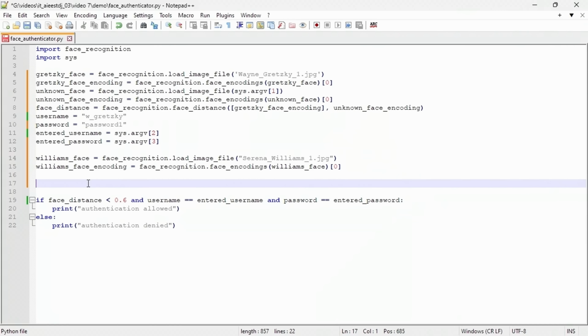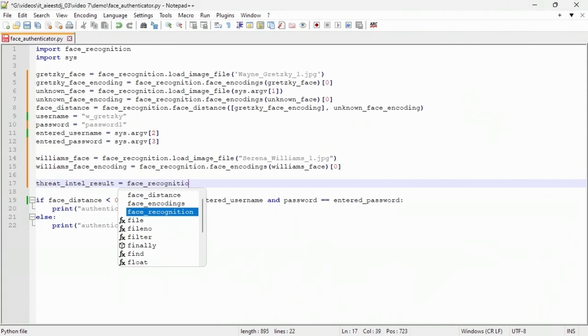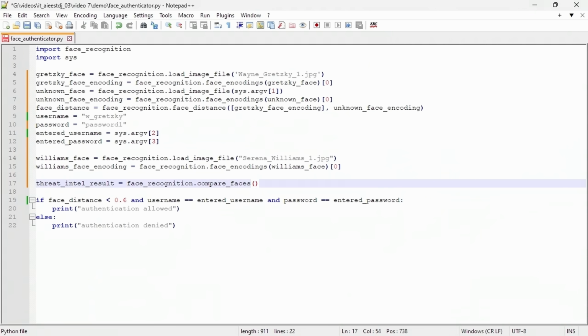So I'll make a new variable called threat_intel_result, and I'm going to set it equal to face_recognition.compare_faces. And the first argument I'm going to give this function is the list of faces to compare against. In this case, we only have one, which is the Williams face encoding. And the second argument will be the face that has been passed in by the user, in this case, unknown face encoding.